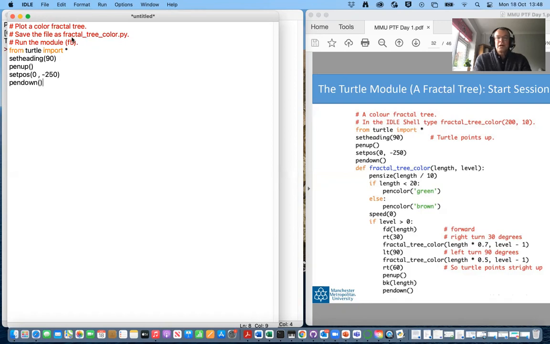Okay, so now we're ready to draw our tree. So we define a function called fractal tree color. And it will have two arguments. The first one is the length of the segment, and the next one is the level. When we define a function, remember, we use a colon, and Python automatically indents, so we don't change that. We have pen size is the length over 10. So we're going to change the thickness of the branches for the tree.